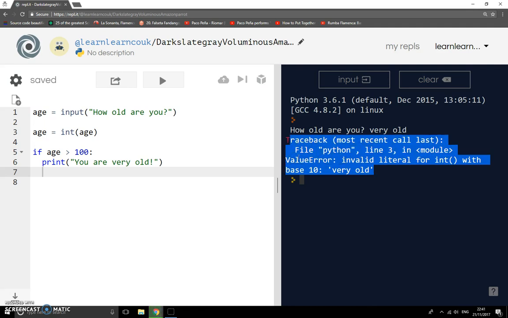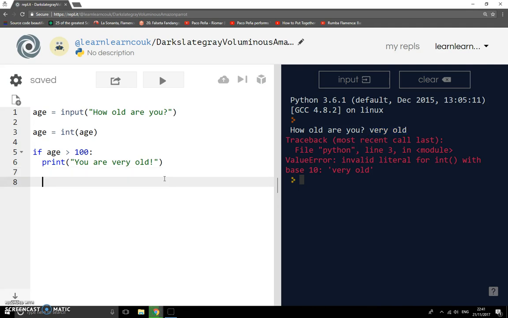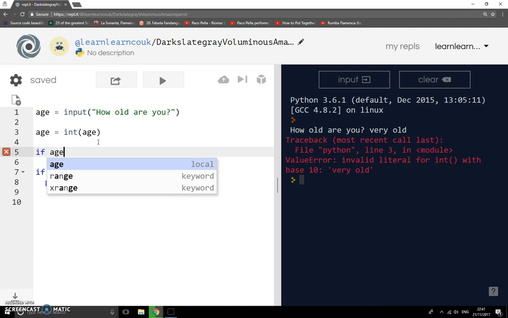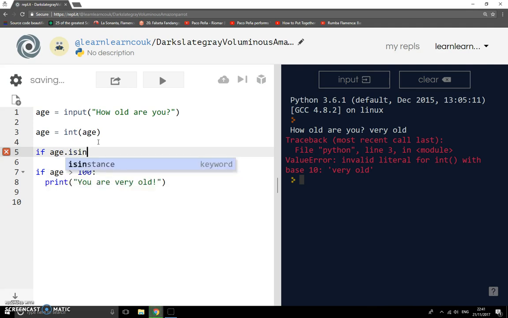It gets confused because you've asked it to put in a number and they've just typed something in, and the computer can't handle that. So what we'd want to do in this situation is check to see if it is actually a number. And we can do that. We can say, okay, if age, there we go, dot isdigit.